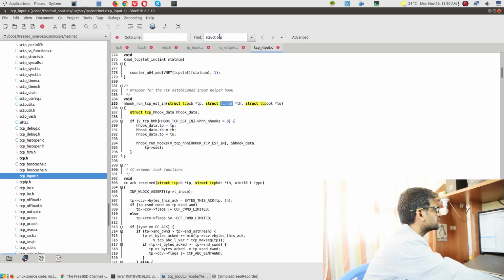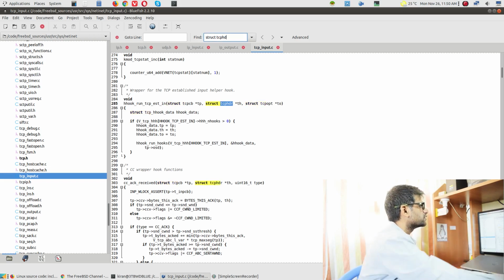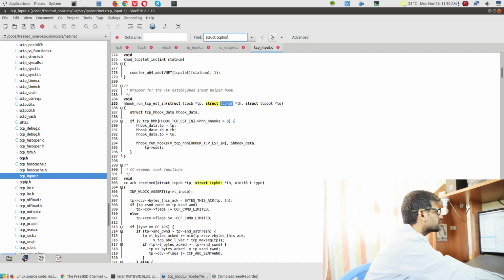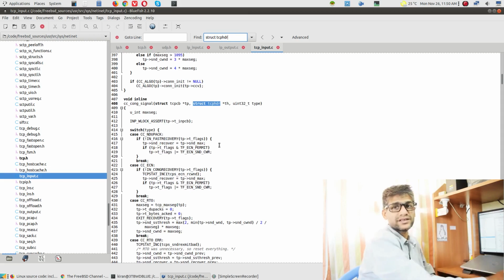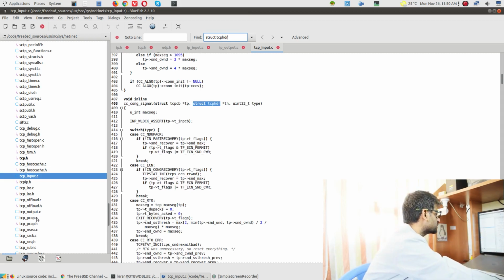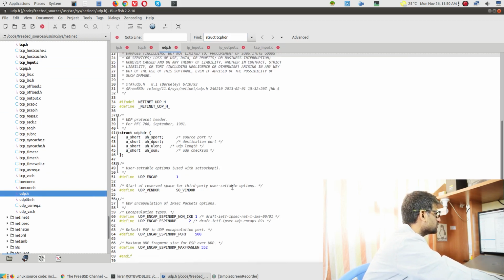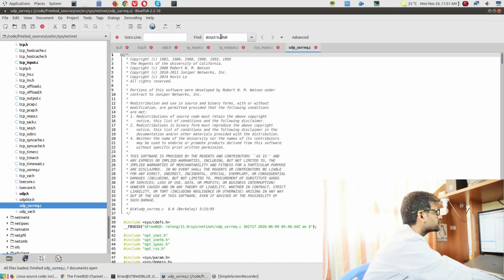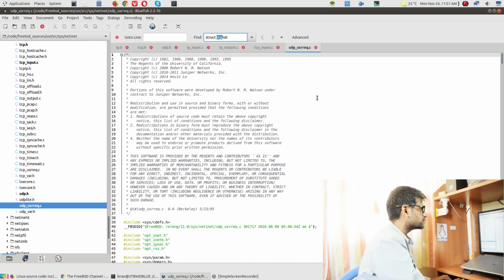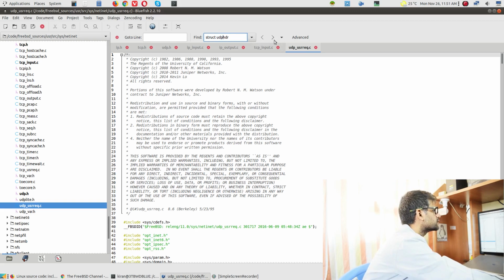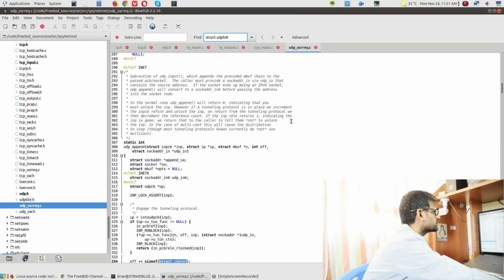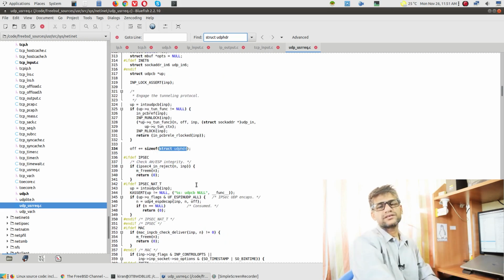So the struct TCP header is getting used here, as one can understand. You can see here at various places it uses the same, and similarly if you hop onto the UDP module, you should be able to find the UDP header getting used. Let's just check UDP header. Yeah, you can see here this contains various references of that struct.